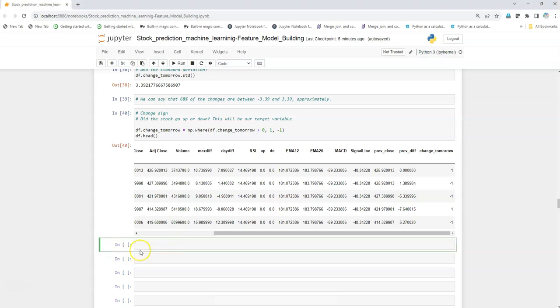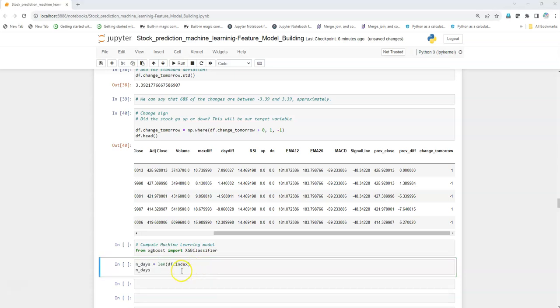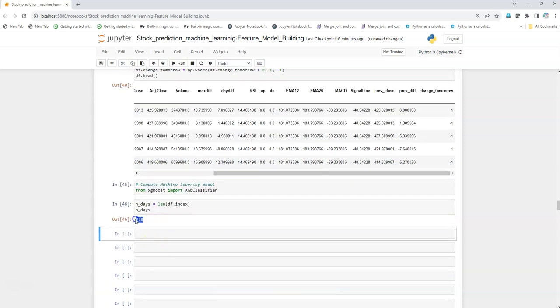Now I'm going to call the XGBoost library. I'm going to import XGBClassifier because we are going to build a classification machine learning model using XGBoost. Now I'm going to get the total number of days of data that I have. I'll just execute these two cells and I get that I have data of 878 days. And now I'm going to get the number of days from where I want to get the split.